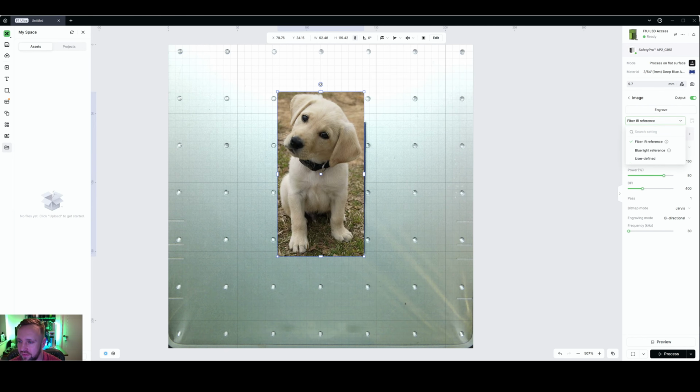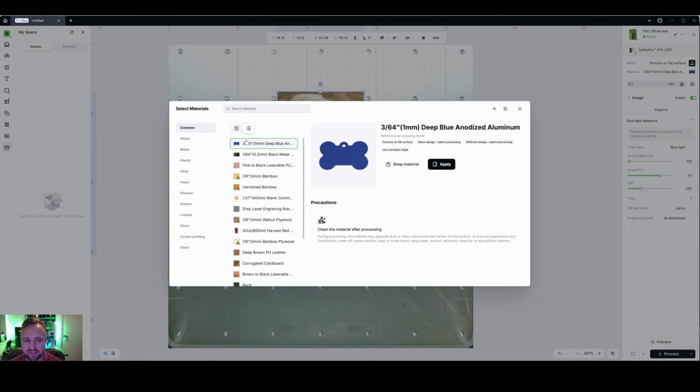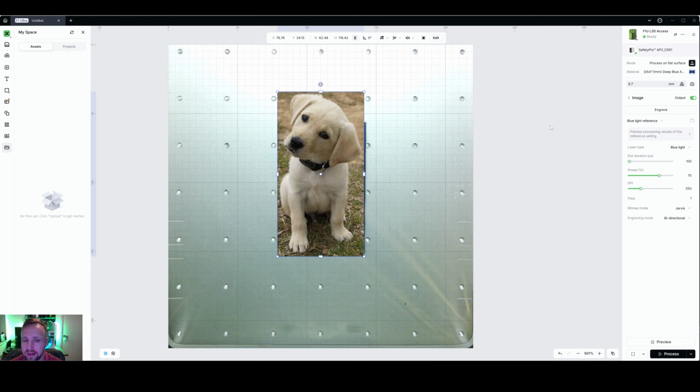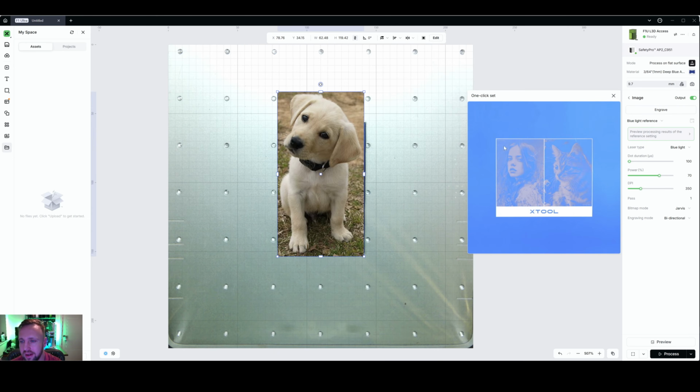So if you click on blue light reference, when we originally selected our material earlier here, they have a number of settings they recommend to you. I'm not saying they're always great, but they're a good starting point. And what you can do is select blue light reference, then click this here, and it will give you an idea of how it's going to look on that material, which is great.